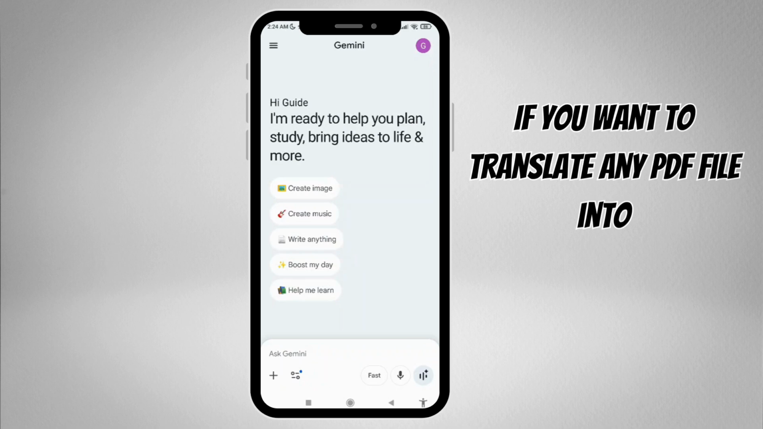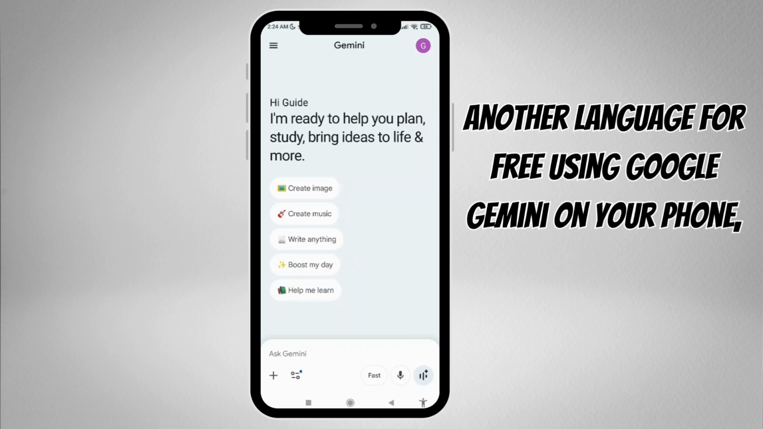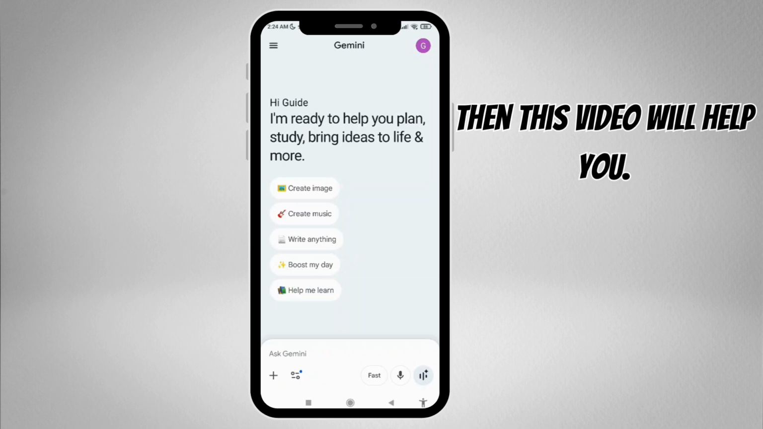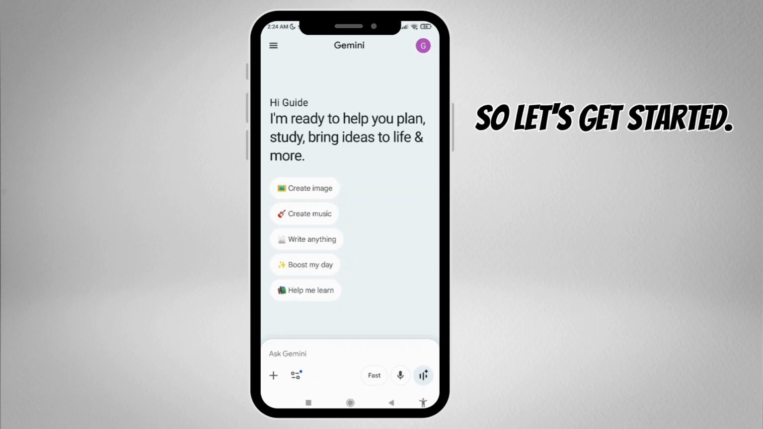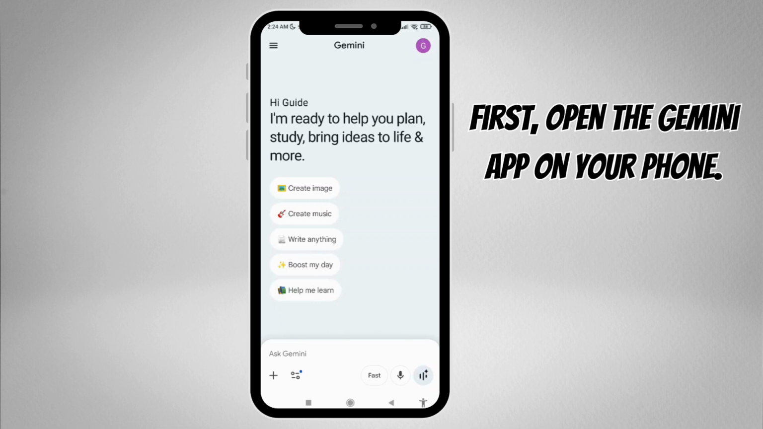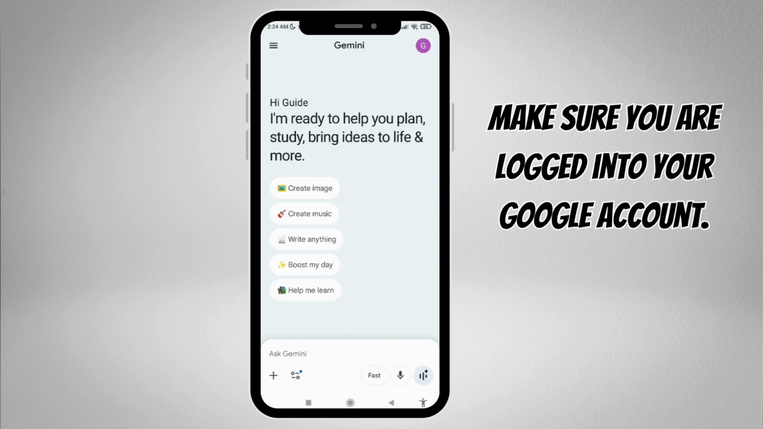If you want to translate any PDF file into another language for free using Google Gemini on your phone, then this video will help you. So let's get started. First, open the Gemini app on your phone. Make sure you are logged into your Google account.